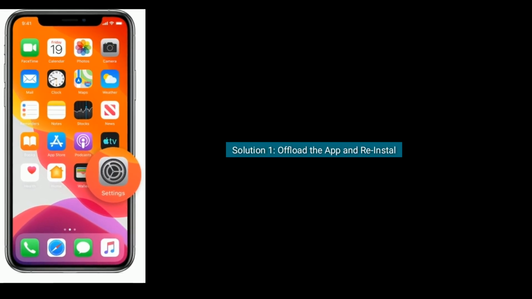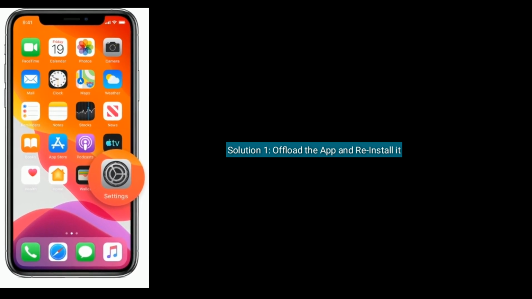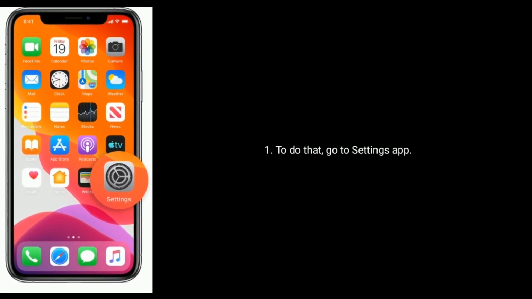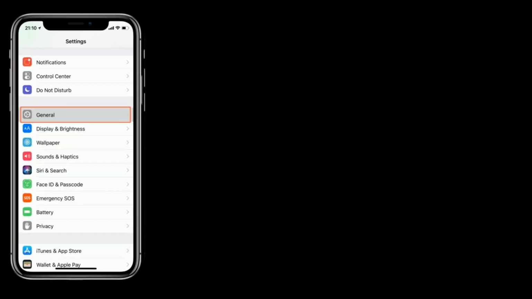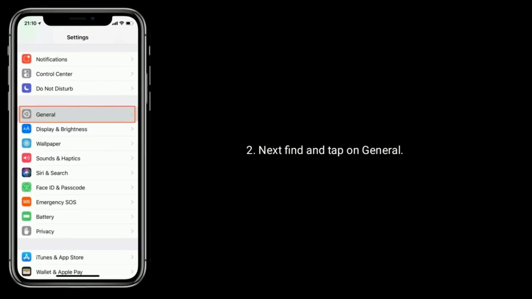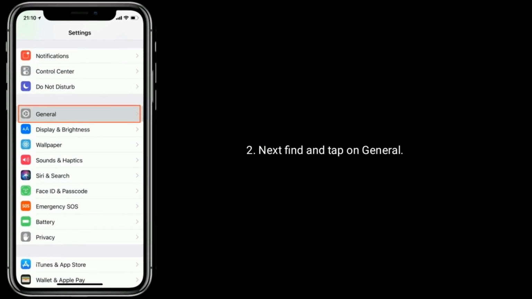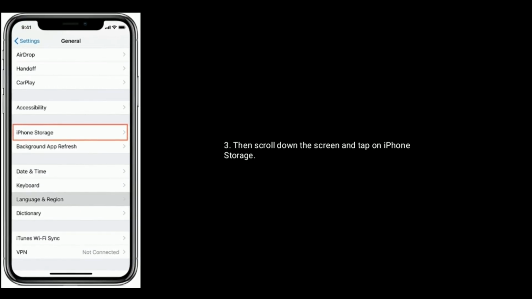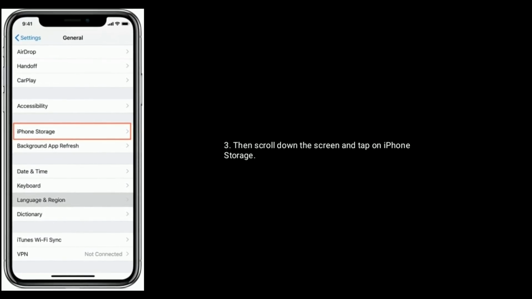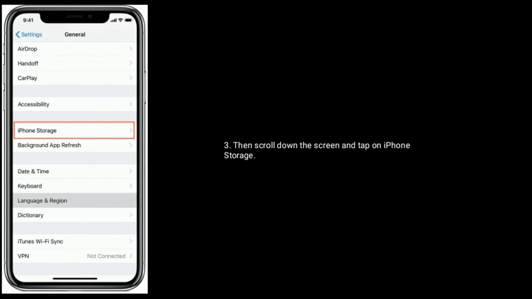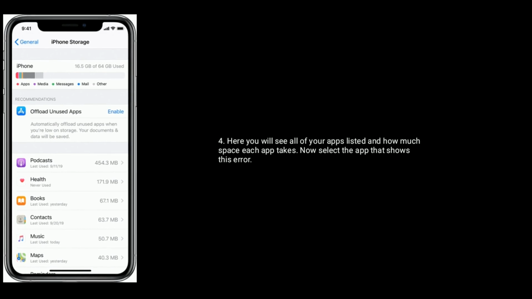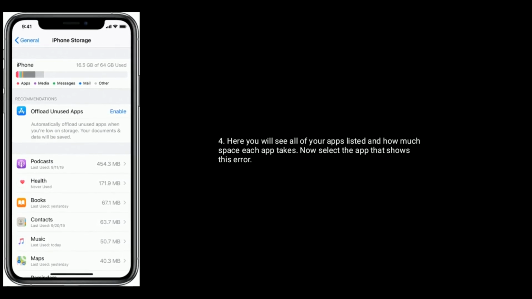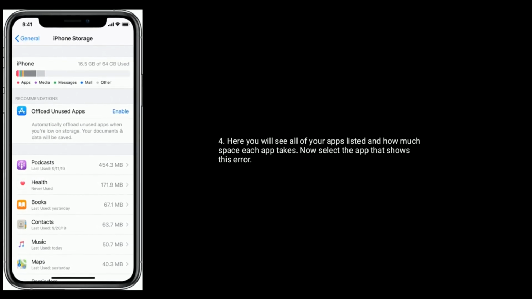Solution 1 is to offload the app and reinstall it. To do that, go to the Settings app. Next, find and tap on General. Then scroll down the screen and tap on iPhone Storage. Here, you will see all of your apps listed and how much space each app takes. Now select the app that shows this error.